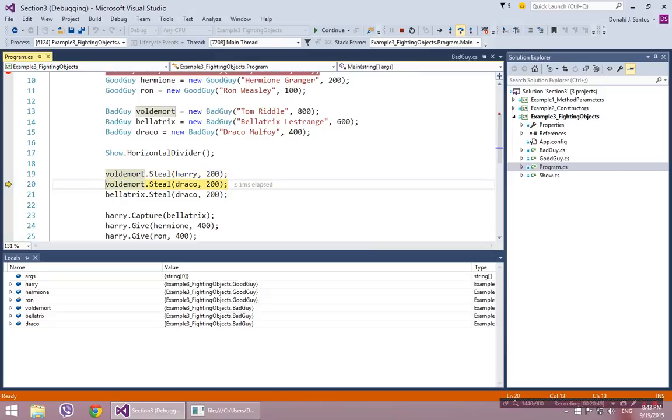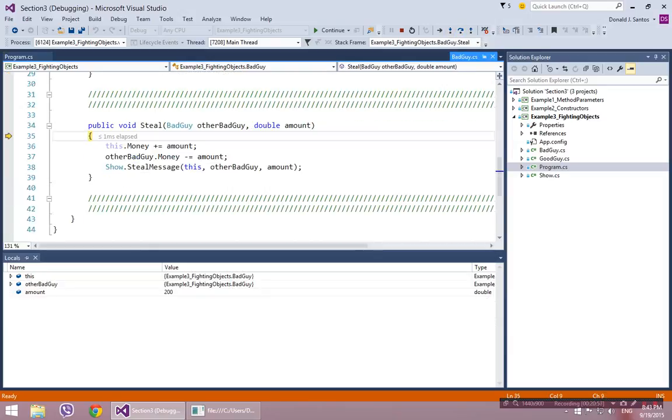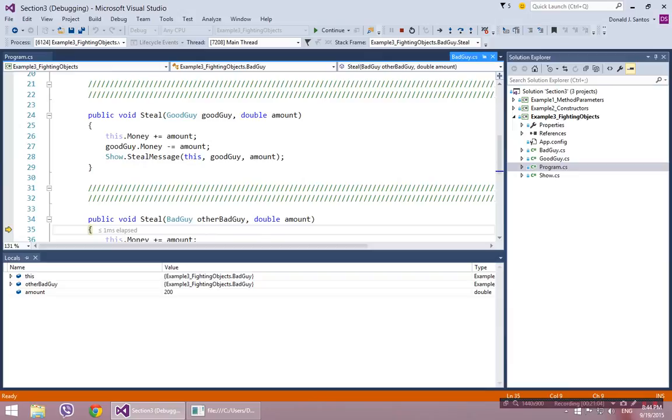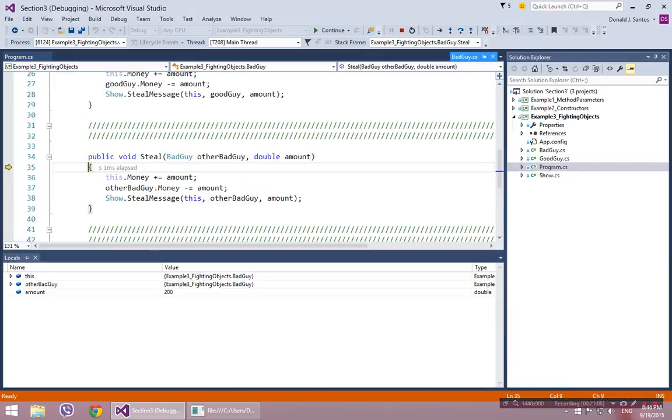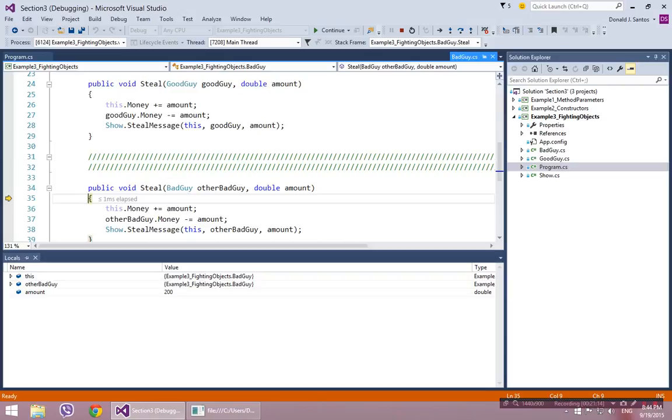Now Voldemort is going to steal from Draco. I'm going to dive into that. So now I'm inside of the bad guy class because I'm Voldemort. Voldemort was the one doing the stealing. But look, it's a different method. This was the one that we were in before because we were stealing from a good guy. Now we're down here because we're stealing from a bad guy. It's really doing the same exact thing though. It's just a different type, so we need a different method.